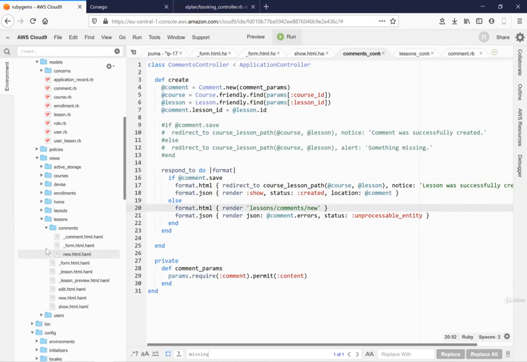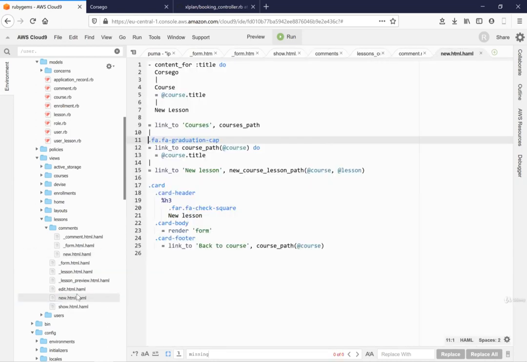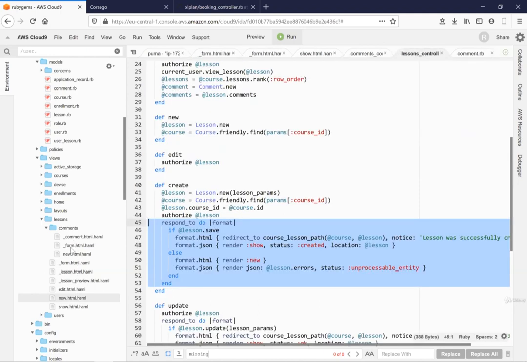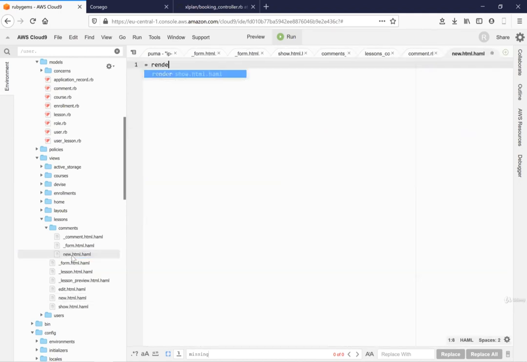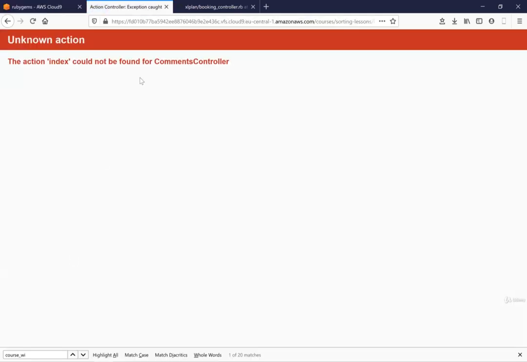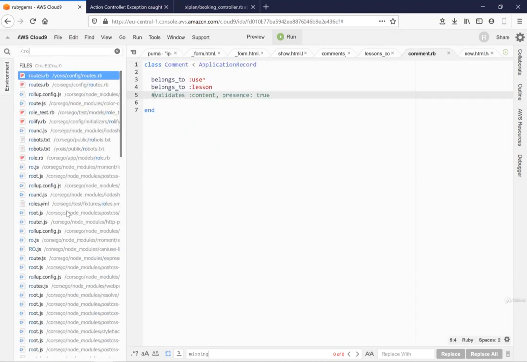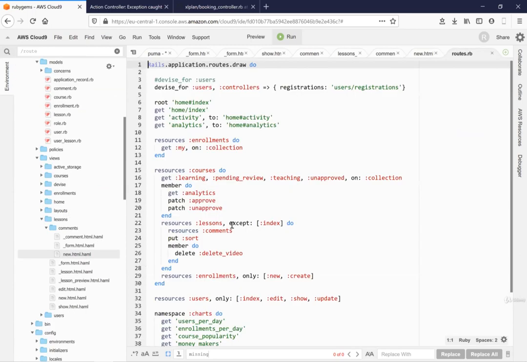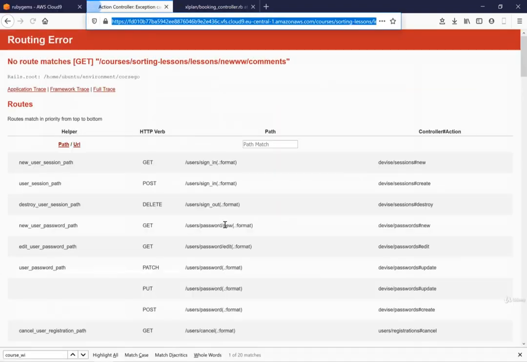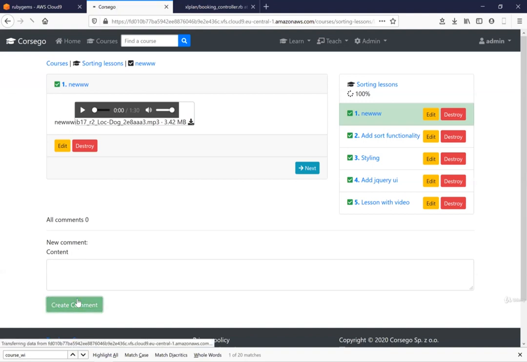Now, what do we want to have in our new action? So let's just go to comments and see. We have just the form and some styling. So in the new, we're just going to have render form. Render lessons slash comments slash form. Now unknown action index, there actually shouldn't be an action index. We'll go back to our routes and going to add except index for our comments. Okay, that's more correct.